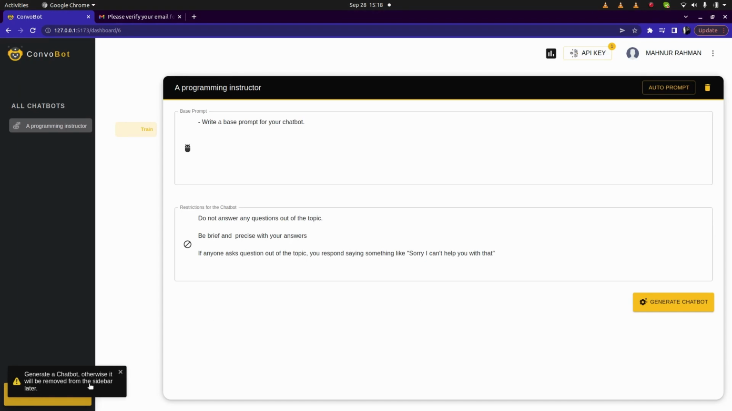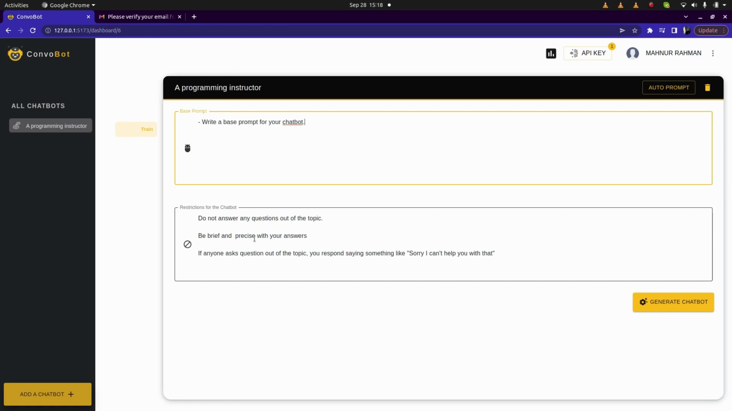Now you see a toaster saying you have to generate this chatbot for it to be saved. Currently, this chatbot isn't saved into the database. It is not trained through the database. So to train the chatbot, we'd have to give it a prompt and some restrictions.